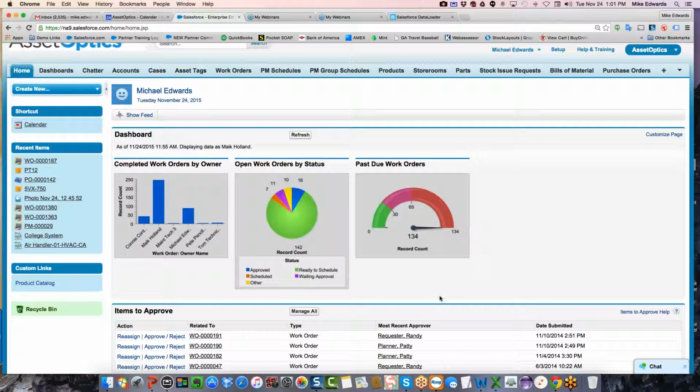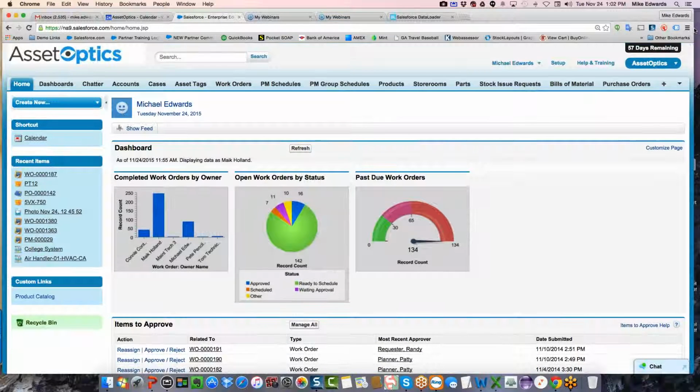We deliver AssetOptics with, I think, approximately 80 standard reports. And you can create your own reports by merely copying the existing ones or creating reports from scratch. We deliver predefined dashboards, and you can clone the dashboards and modify them, or you can create your own dashboards from scratch.